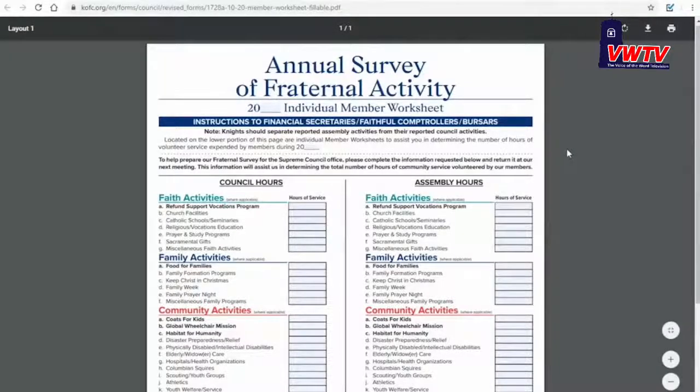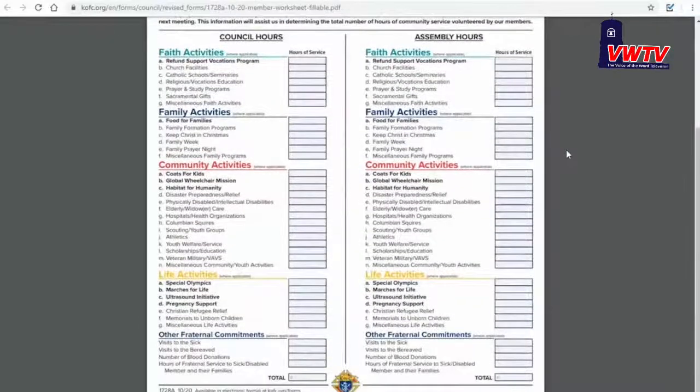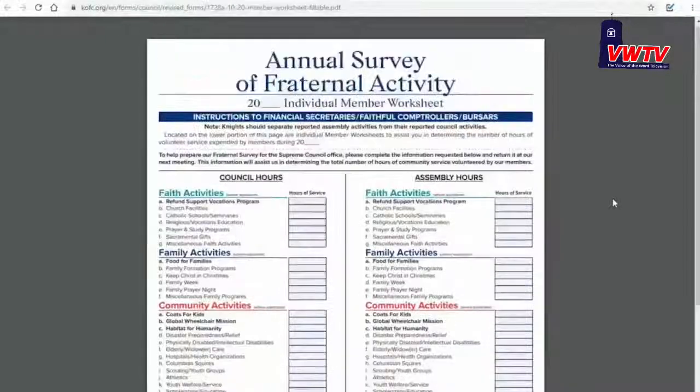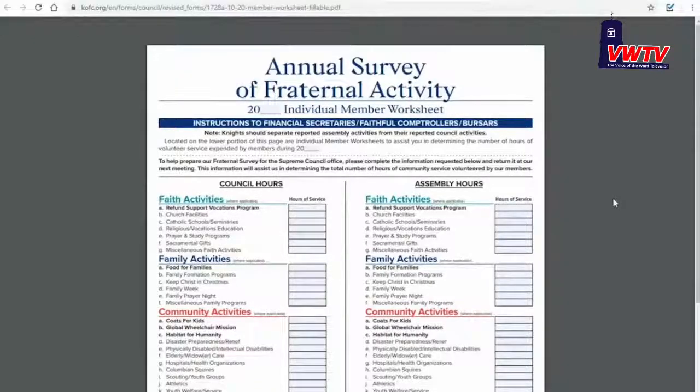Another method of tabulating data to assist in completing the Annual Survey of Fraternal Activity is by asking Brother Knights to report their volunteer hours on the Individual Member Worksheet, number 1728A. Using this method throughout the year provides an easy way to add up hours for each individual member. An accurate and complete picture of fraternal activity depends largely on preparation. Keeping records throughout the year is the best way to show all of the amazing work done by your council or assembly.